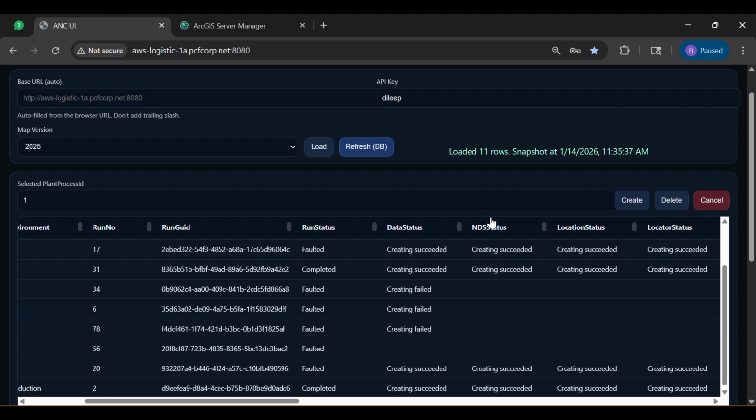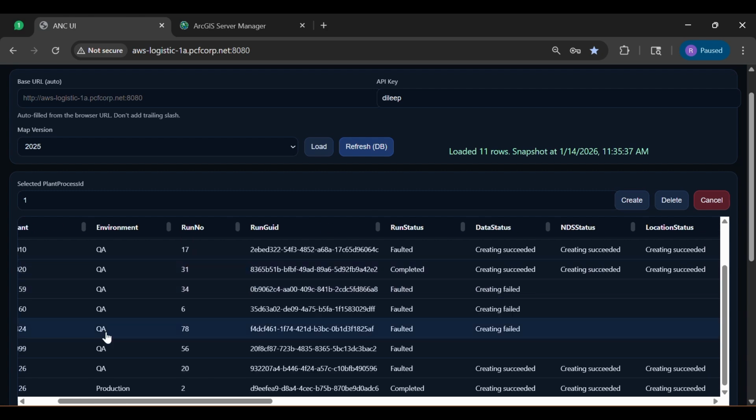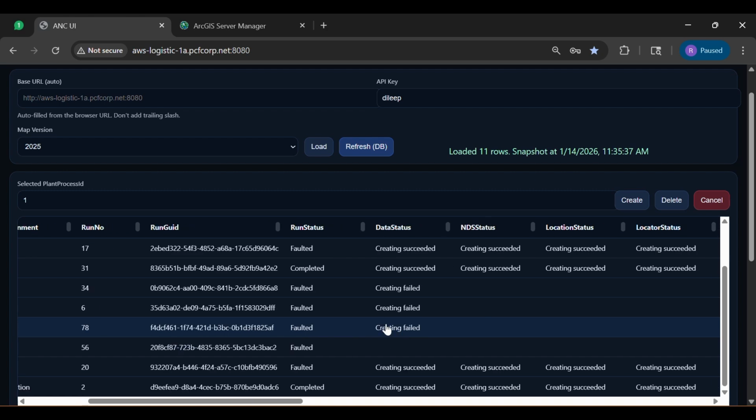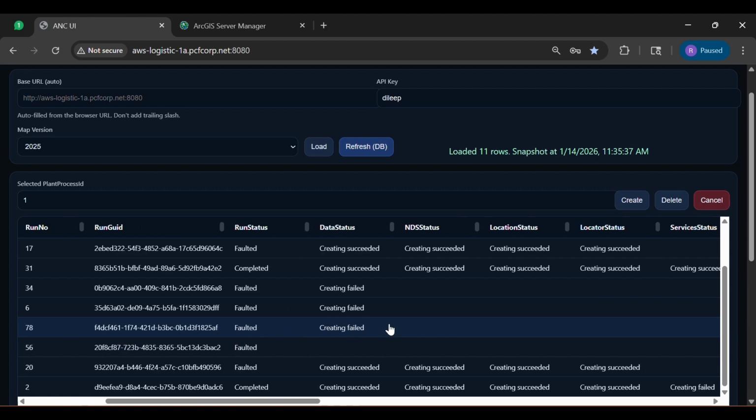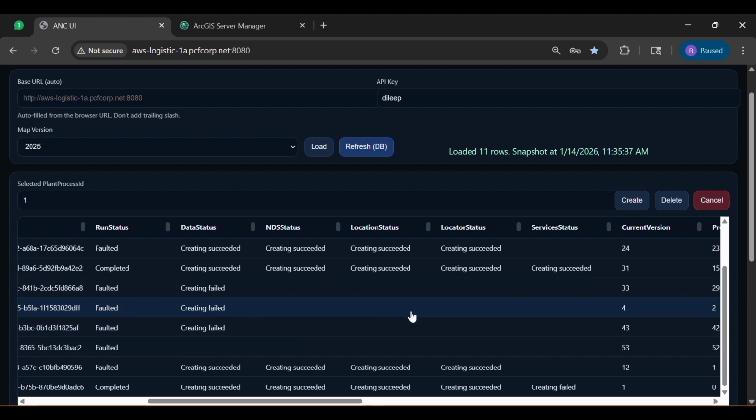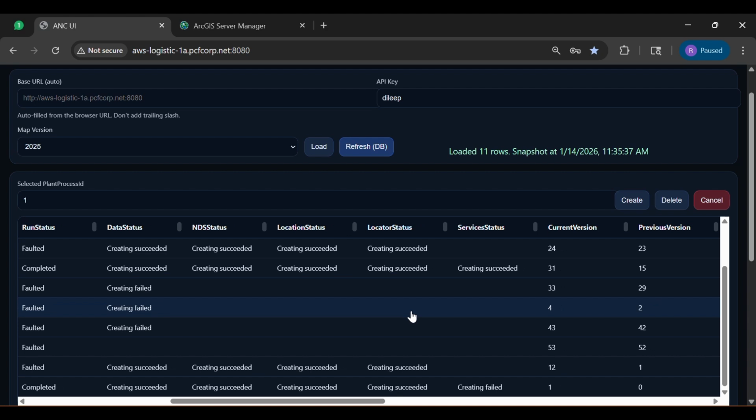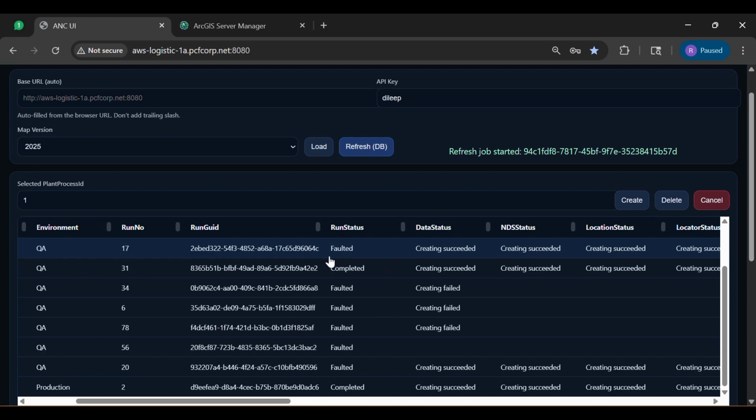In this table, each row represents a plant process record, including the plant, environment, the run number, the run GUID, and the status of the major pipeline components. You'll notice components like NDS status, locator calculation status, and the service status. This is important because it gives at-a-glance visibility into where the plant stands, whether something is completed, in progress, or failed.